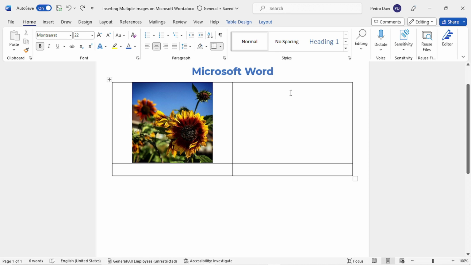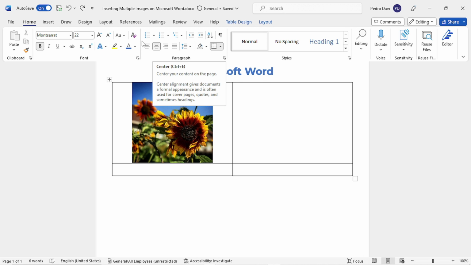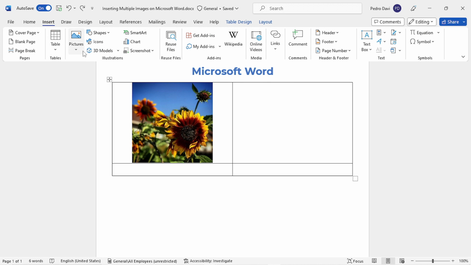Now click on the second box and do the same process. Make sure you're centralized. Go here at Insert and select your picture.